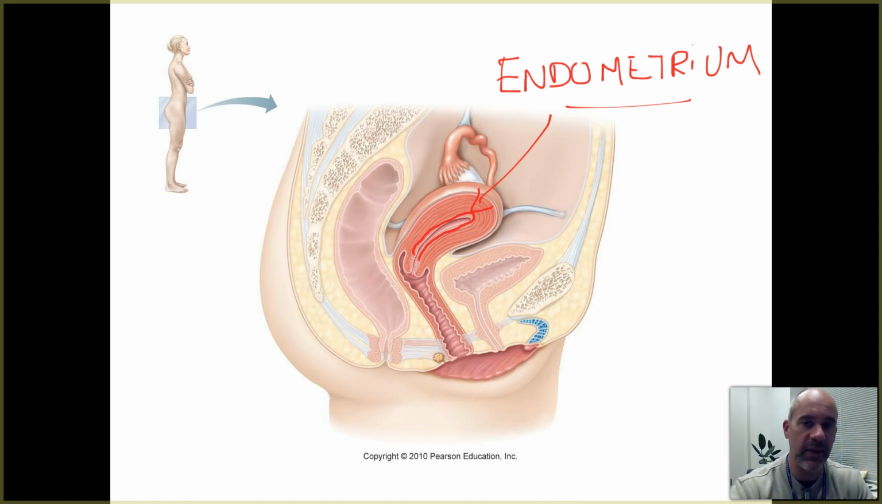So with each monthly menstrual cycle, a female builds a new, what's called a functional layer of the endometrium, which becomes very rich in blood vessels and glands that will secrete nourishing fluids to a developing fetus or embryo. And if no pregnancy occurs, that gets shed off, and then it gets rebuilt during the next uterine cycle.